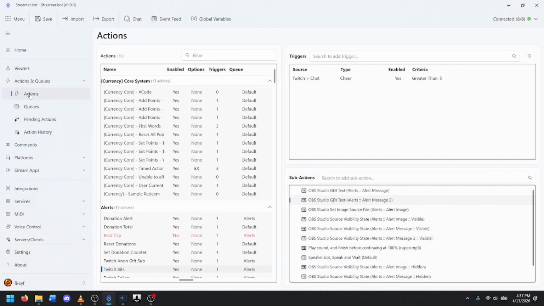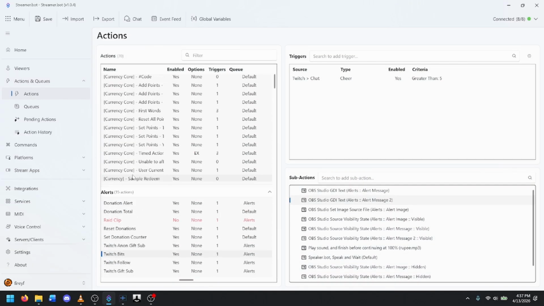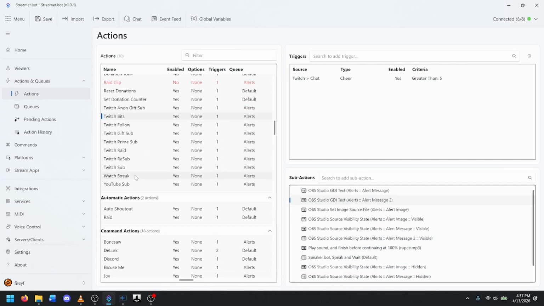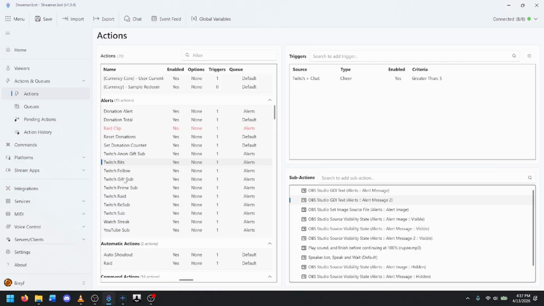So in actions, you can group your actions into different groups. I have all my alerts in this alert group right here. I have a donation alert that's going to go with Streamlabs. That's another thing we've got to set up. I'll show you how to do that when we get to a donation alert. We're going to stick with the Twitch and YouTube alerts for now, and then I'll go back and do the Streamlabs for donations.